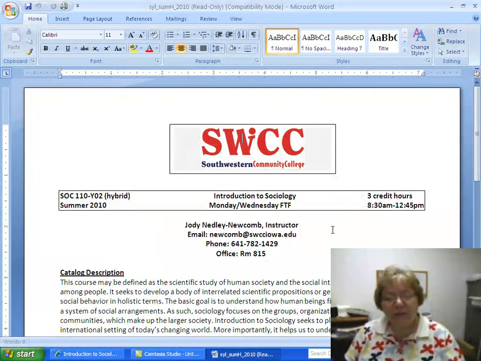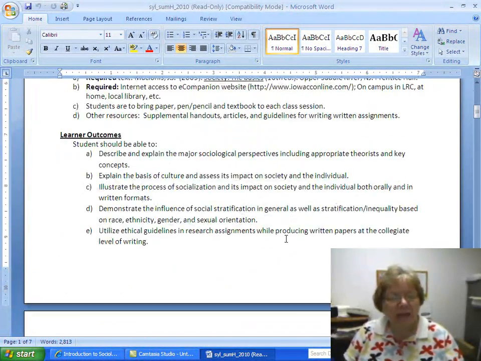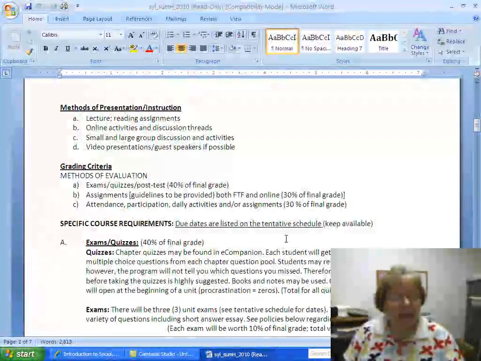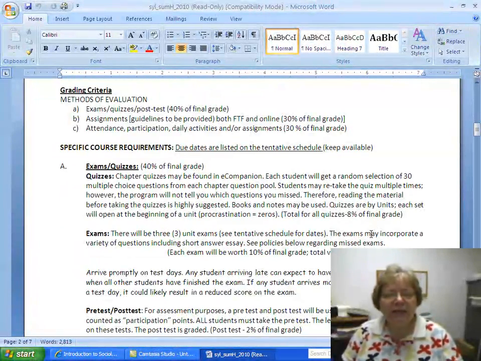And here is the syllabus. I highly suggest that you study it well. Take time to get to learn what is on it. You will see that under specific course requirements, it breaks it down into the percentages of what's worth what.